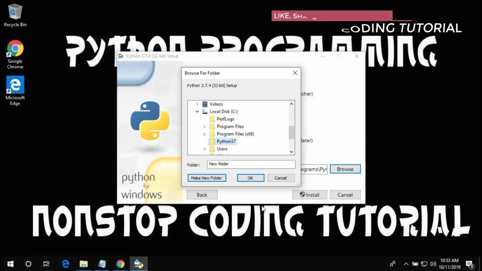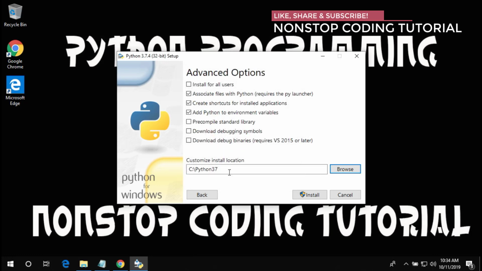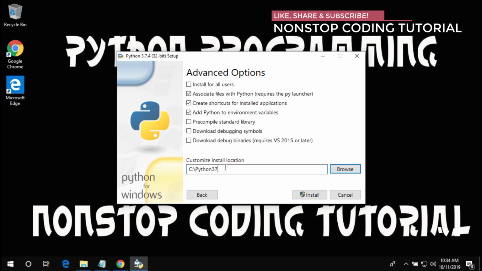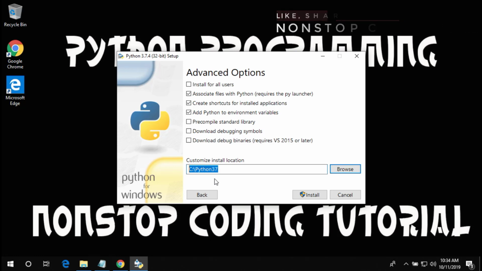Here it is. So click it. Make sure that you highlight the Python 3.7 folder and then click OK. As you can see, this will be the new installation directory for my Python, and I certainly know where this directory is, so I can go back in here and do a lot of stuff without having problems, without any difficulty finding the location.